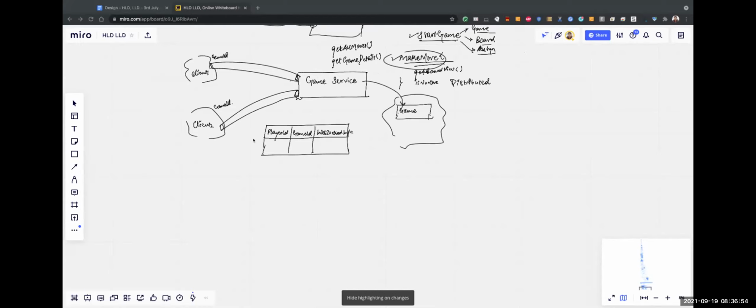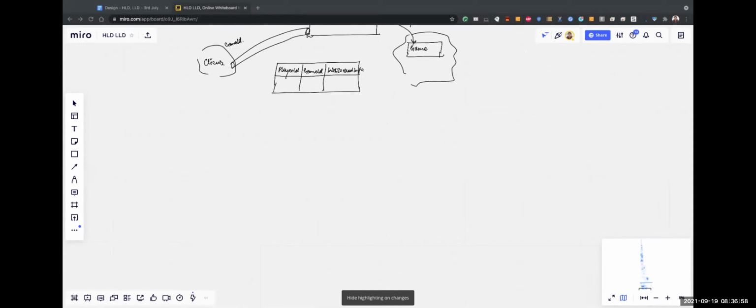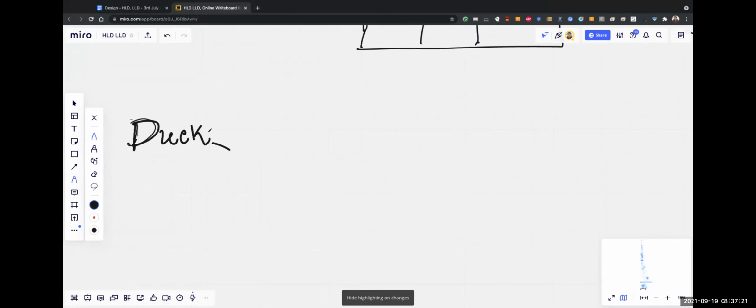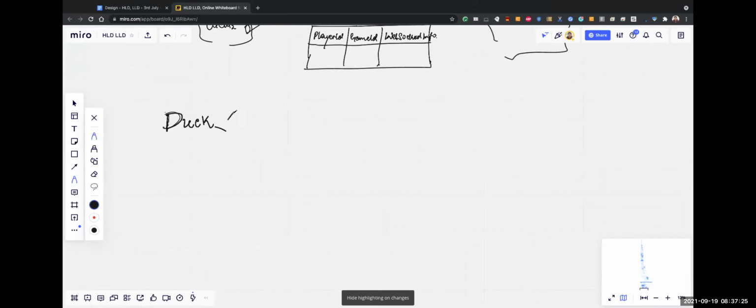So let's take a duck class, okay? Let's say we have a duck class. In the duck class, we have some behaviors of the duck. Ducks can make noise, they can quack, and they can swim. And we have an abstract display. So based on the type of the duck, the display might change.